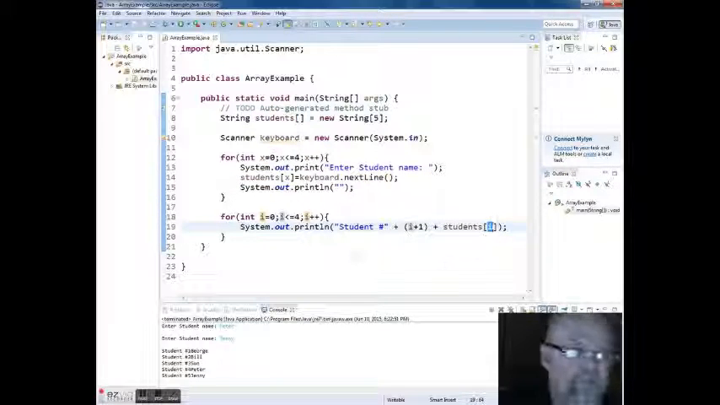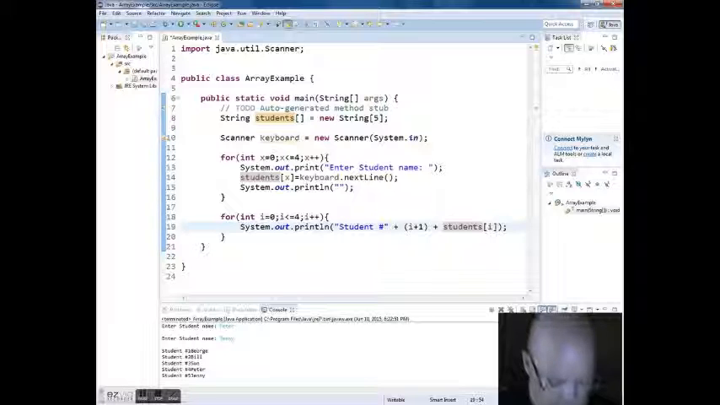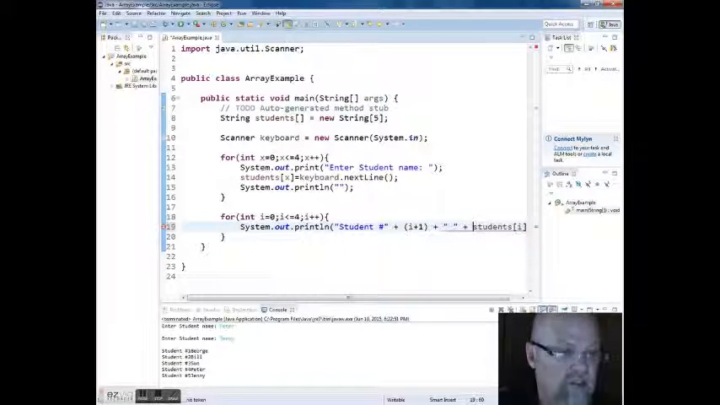Did you get it to work? Yes, but we need to put a space between 1 and then... Yeah, we could do that. We could just put a... Is your OCD kicking in right now? Yes, it is.